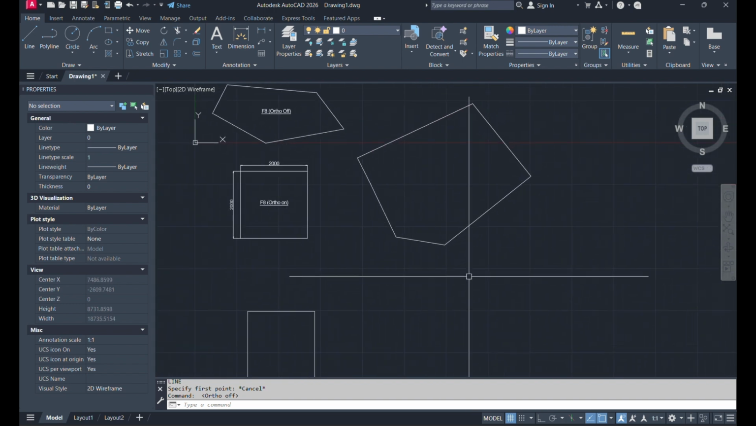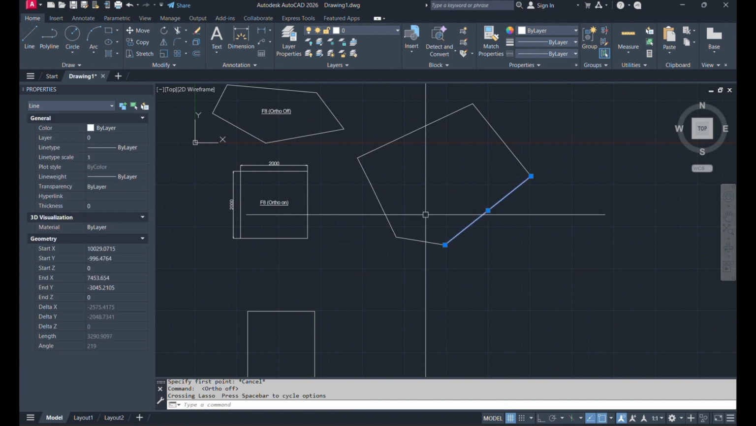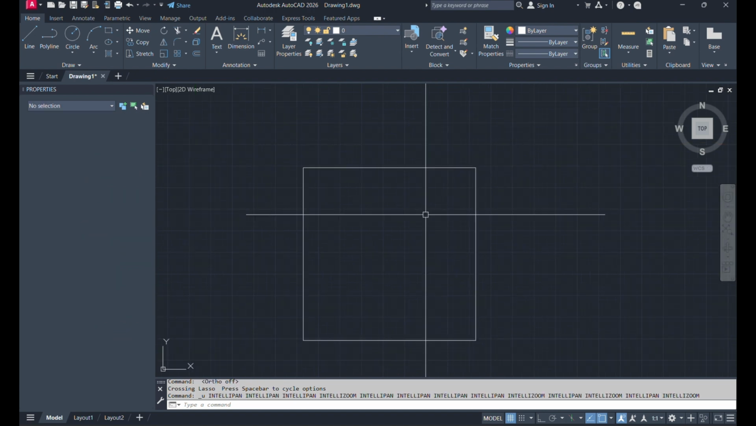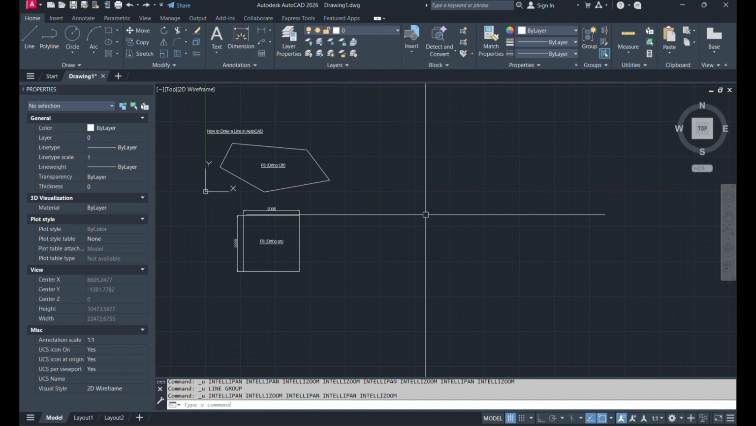Okay, let's say I don't want this boundary shape, and I just want to go back to my previous stage. You have two options. You simply press Control Z on your keyboard, and then you see whatever you have drawn right now is gone, and it brings you back to the initial stage. Or instead of Control Z, you just press U and spacebar. It's called undo.